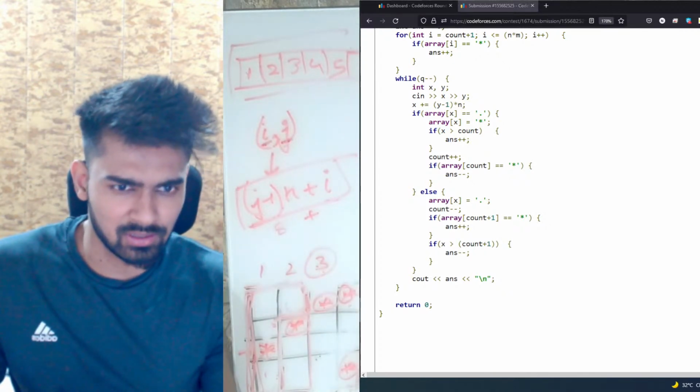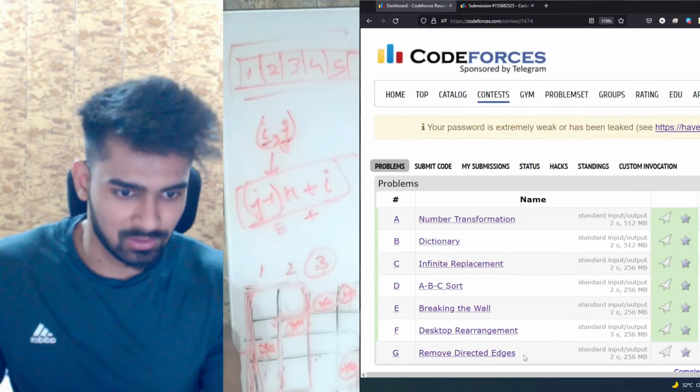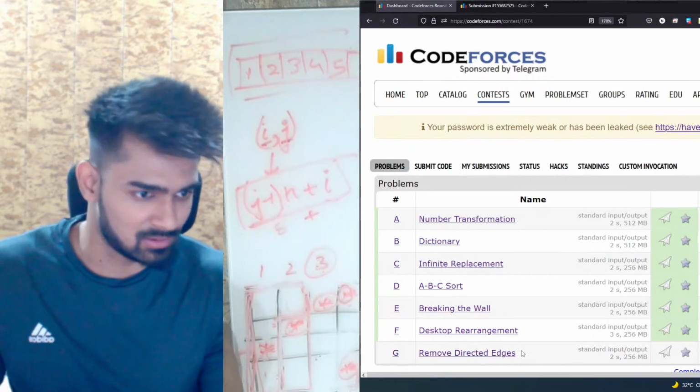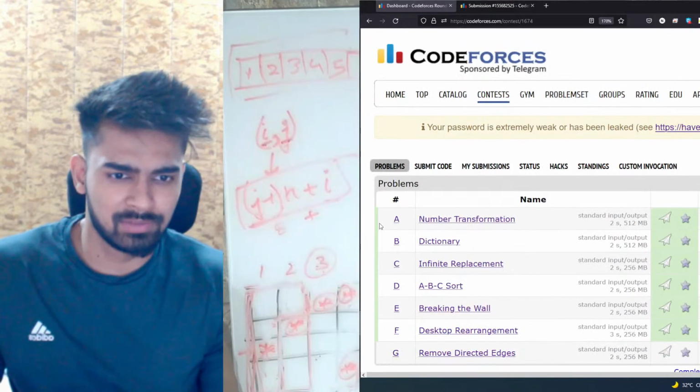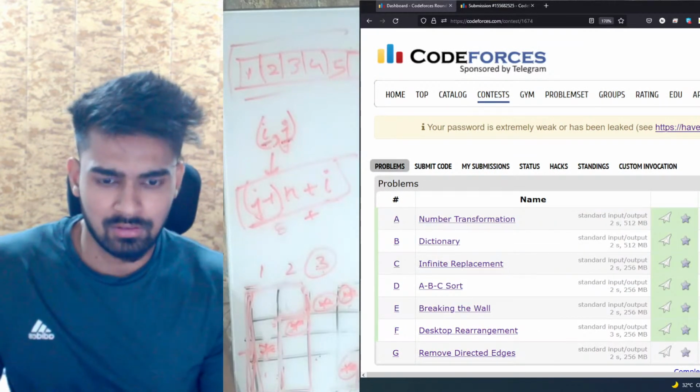We covered problems from A to F. I still don't know, I haven't read problem G, so I can't really say what needs to be done in this one. But I'm pretty sure everybody now knows the solutions from A to F.